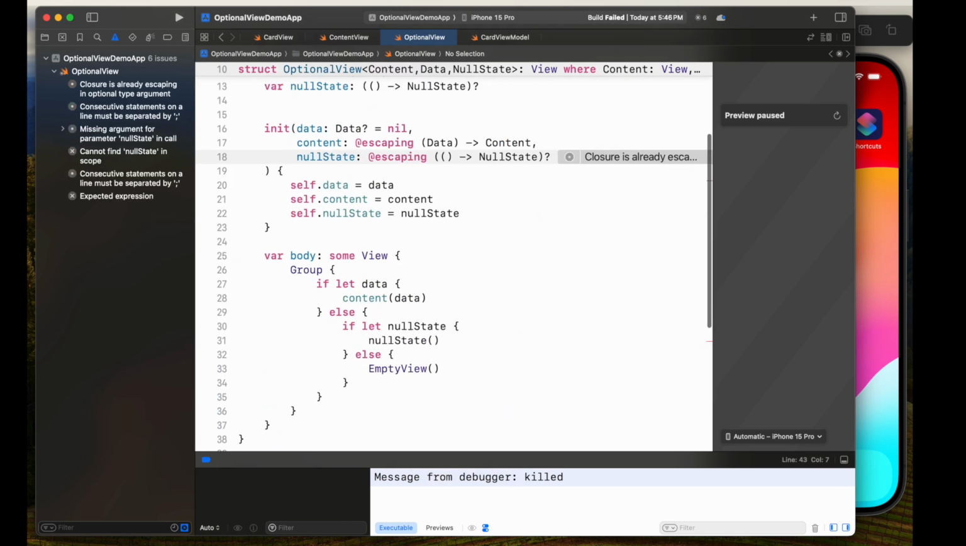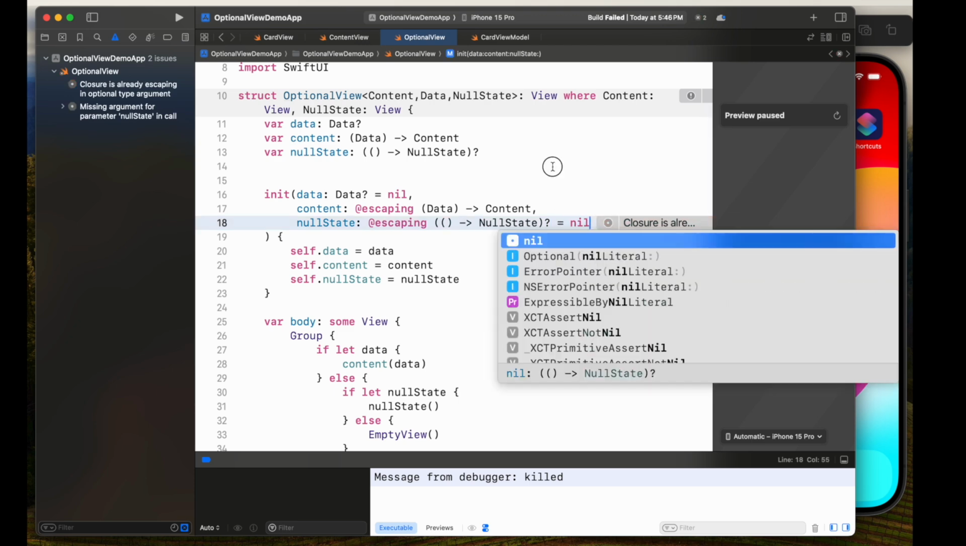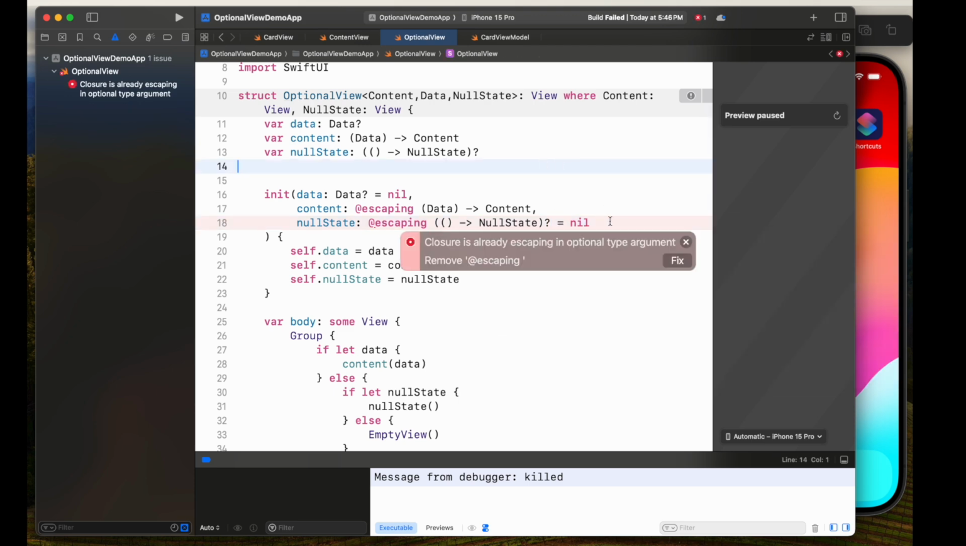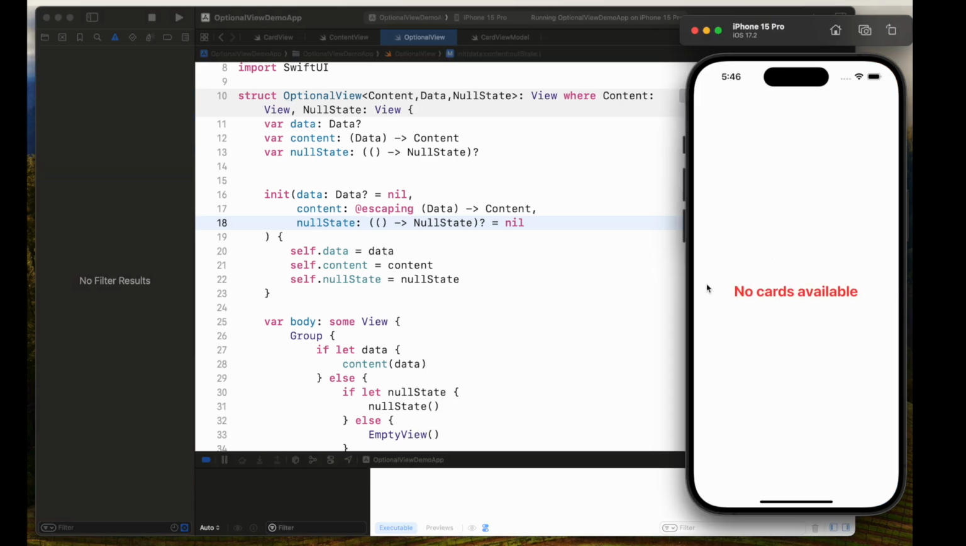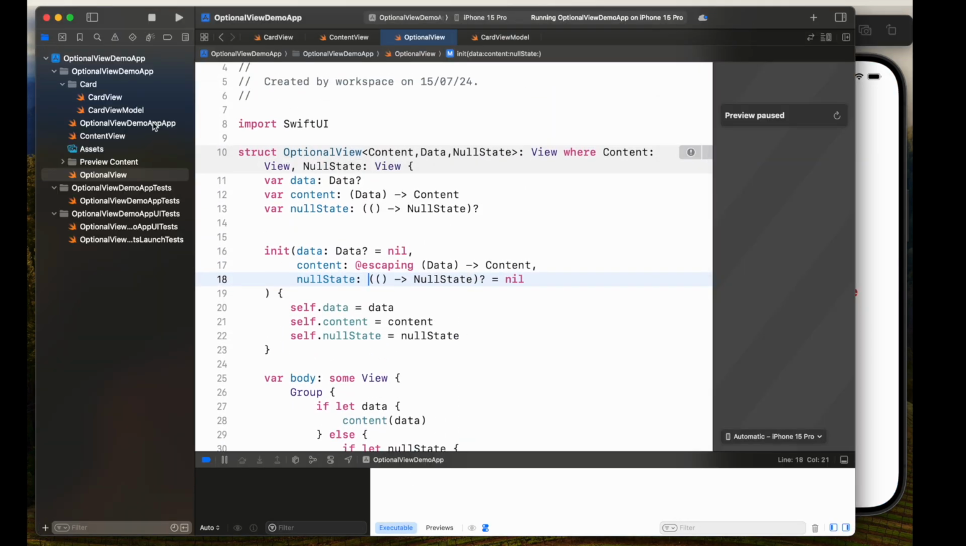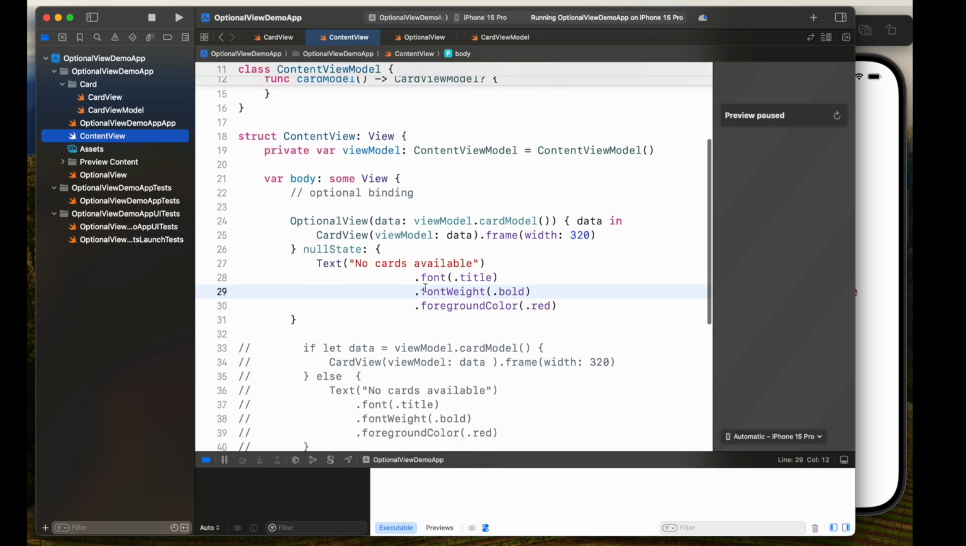Okay, I think we have not given default value. Okay, the trailing closure syntax is not correct. We'll make constructor pass the default value as null. Okay, escaping is not required for option. Now it is solved. We are able to run the application, and in case of null, it shows the no cards available text.